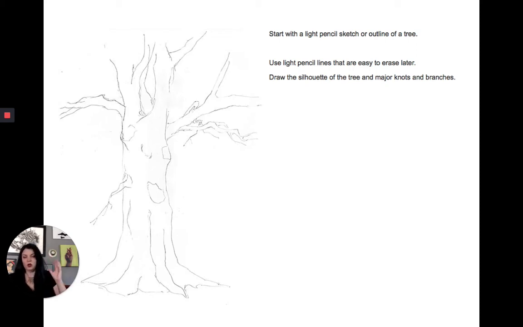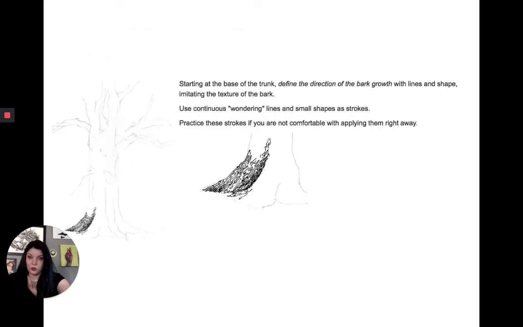Okay, so anyway, you're going to start with a light pencil, 2H, something like that, to lightly draw in the exterior contours of your tree and the major linear divisions within the contours. So generally, when you're starting to add in the texture and the bark, a closer examination of what the surface of the tree looks like, you want to start at the base of the trunk. And the first thing you're going to do is define the direction of the bark growth.